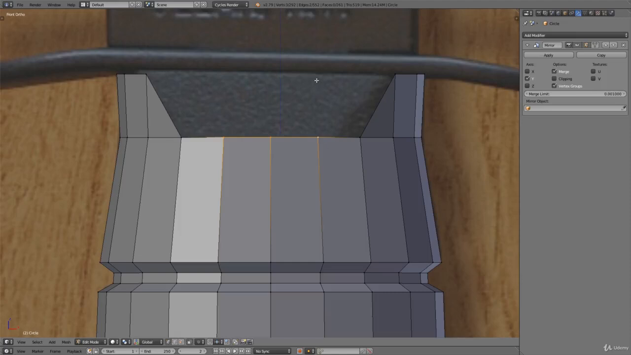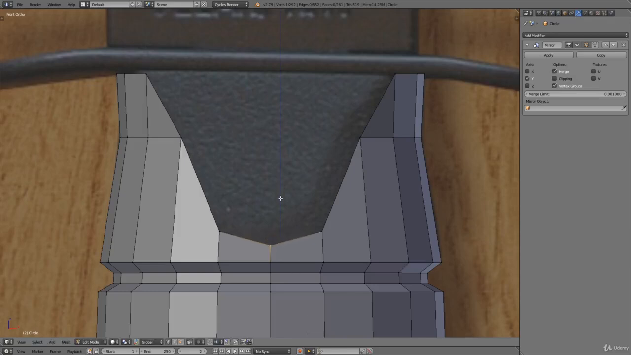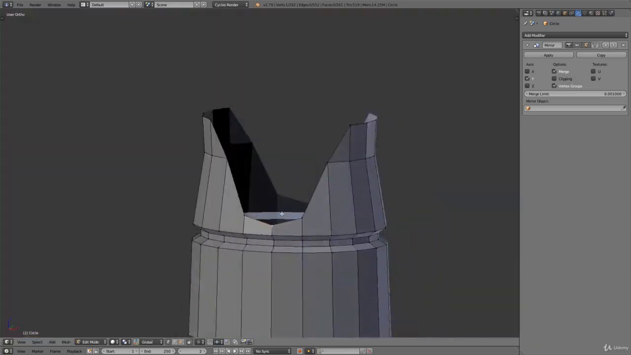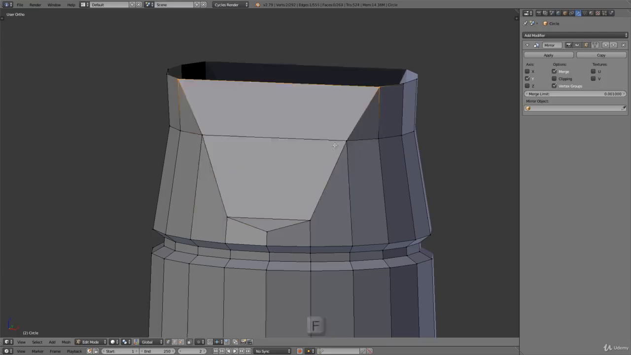Now let me select these 3 vertices. I'll press G twice to edge slide them all the way down to about right here, then left click, and I'll select that vertex, and we'll round off the bottom by pressing G twice, and we'll slide that down to there. All right, now let's select these 3 vertices and press F. Now let's select those 2 and press F up to the top.